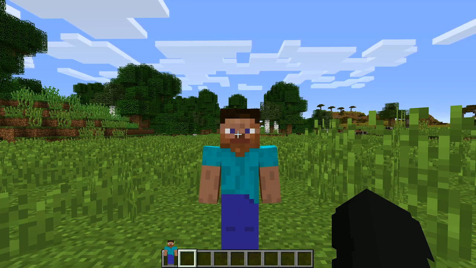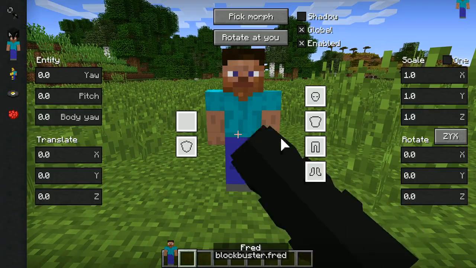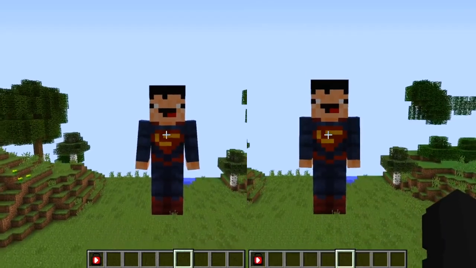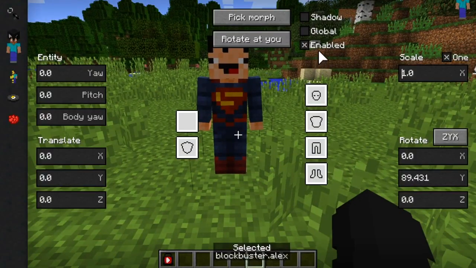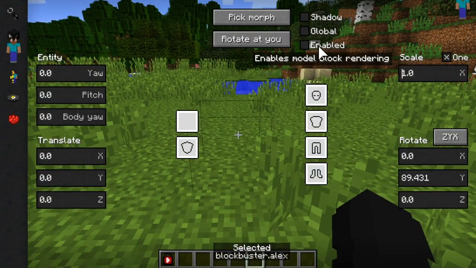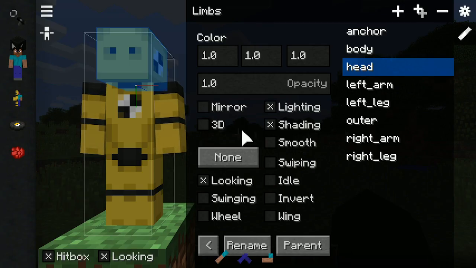Model blocks are getting some upgrades too. There are 2 tabs you can check out. Global, which determines if the model block renders in cold chunks, and Enabled, which just enables or disables it. Duh.